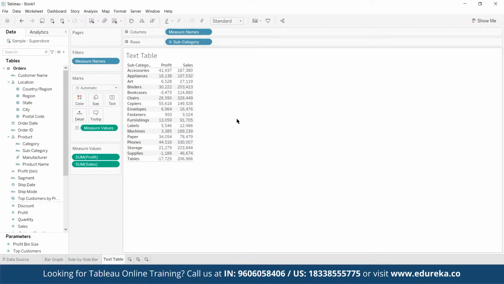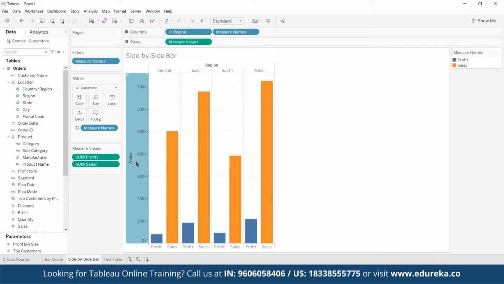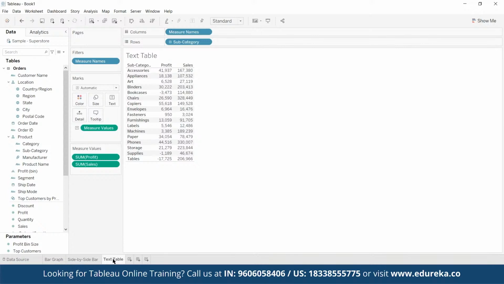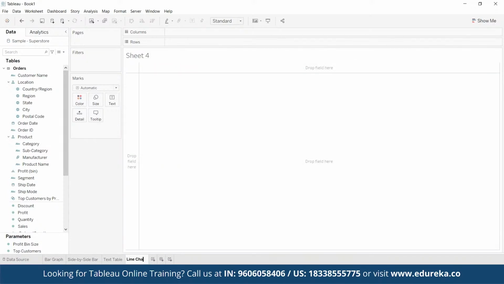Whenever you're creating a graph with multiple measures with a common header or a common axis, Tableau will use generated fields, measure names and measure values. Count is simply the number of records. Okay, so let's go to the next chart.